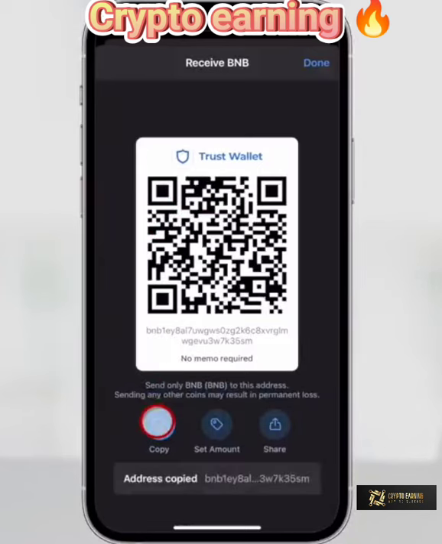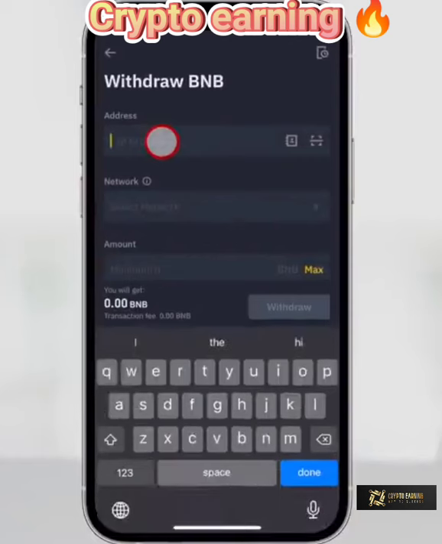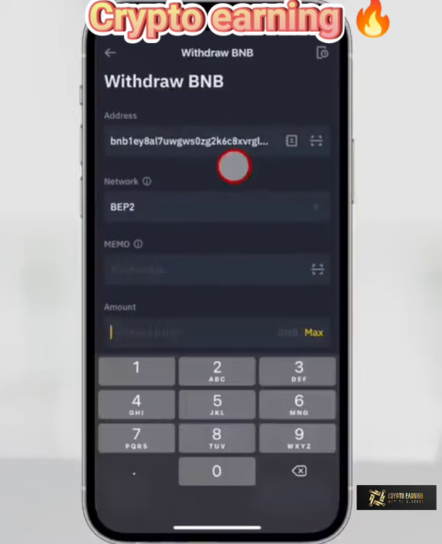So I'm going to go and copy our address right here. You can see it's copied. I'm going to go back to my Binance account, and I'm just going to paste that in. I'm going to press done on here. And what this should do is recognize what blockchain or what network I'm using. You can see it's BEP2 here. So I'm going to be sending some BNB coin on the BEP2 network over to my Trust Wallet.